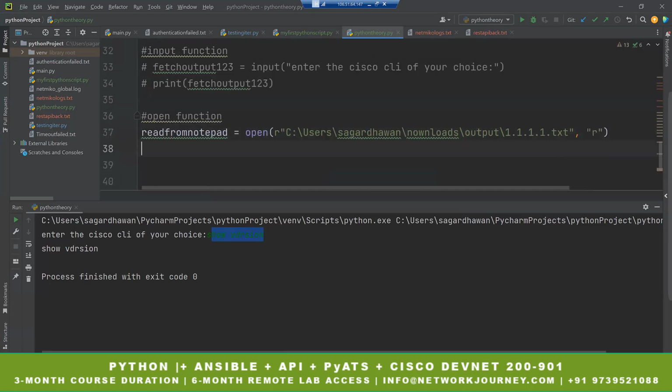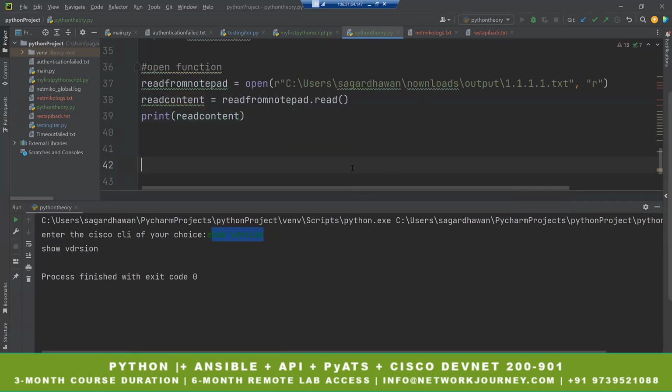And in the next line, you can just mention read content. What content you want to read? Basically, this is your variable. You can put the read operation. You're basically reading that. And in case you want to also print it on your screen, then put this over here. Okay. Right now, those files are empty.